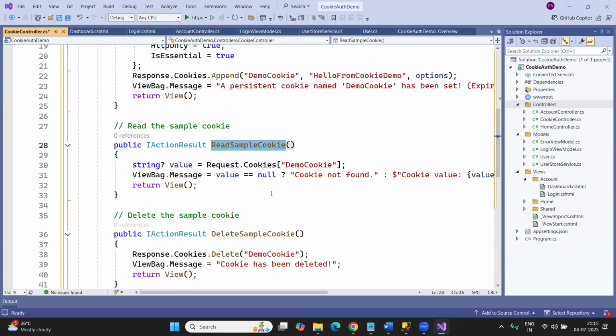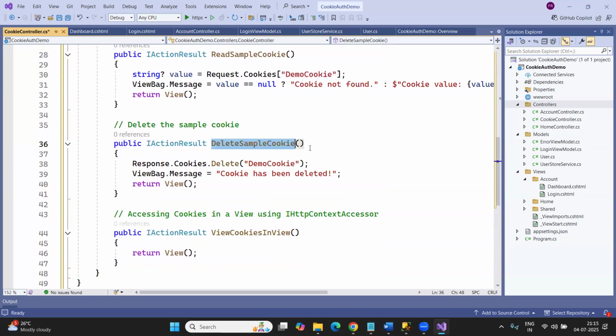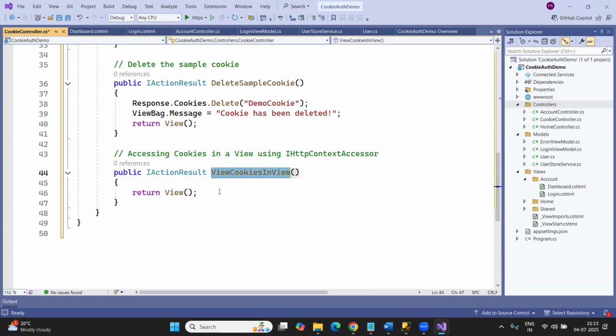This is going to be my read sample cookie, meaning once I click on this page, it is going to read this demo cookie from the cookies, and it is going to show whether this cookie value is null. If it is null, it displays the message cookie not found. This is going to be my delete sample cookie. So whatever demo cookie we have created, we delete it, and then we display this message. And this method, view cookies in views, this action method is going to show you how you can access the cookies information within a view.